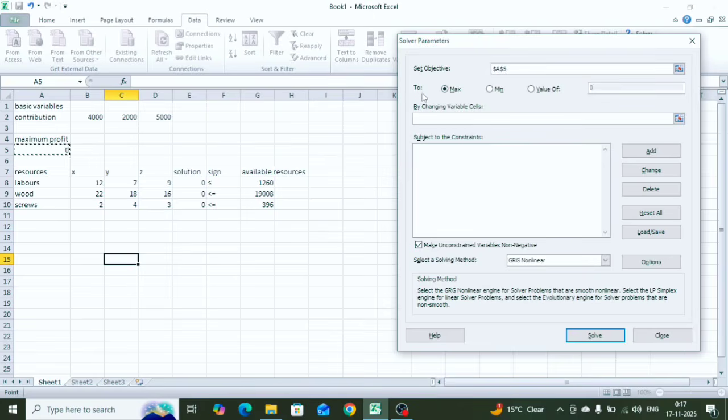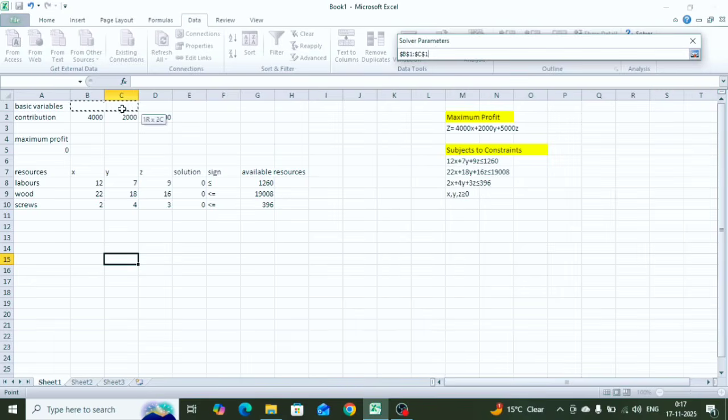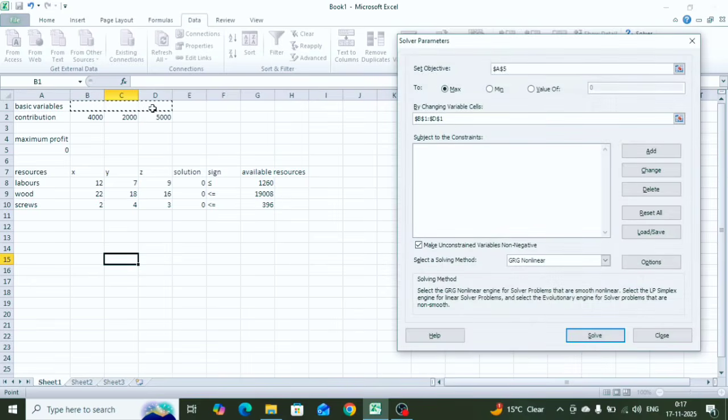Another thing is which option we have to select: maximization or minimization. It's maximization, definitely. We are talking about profit, so we want our profit to be maximized, so we select maximum. Then by changing variable cells, that means the basic variables. Go where you have mentioned your basic variables, click and drag up to the required variable. Your values will be automatically filled.